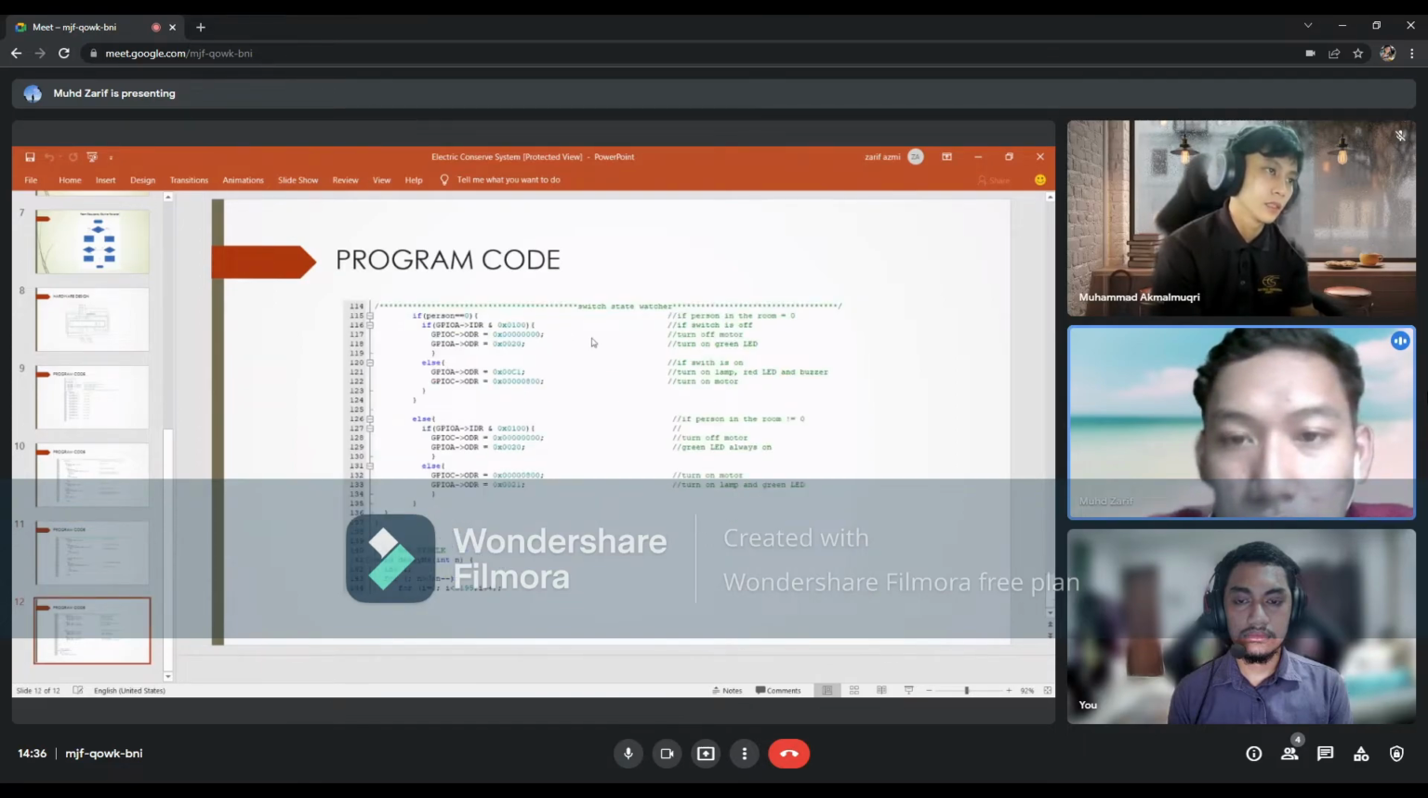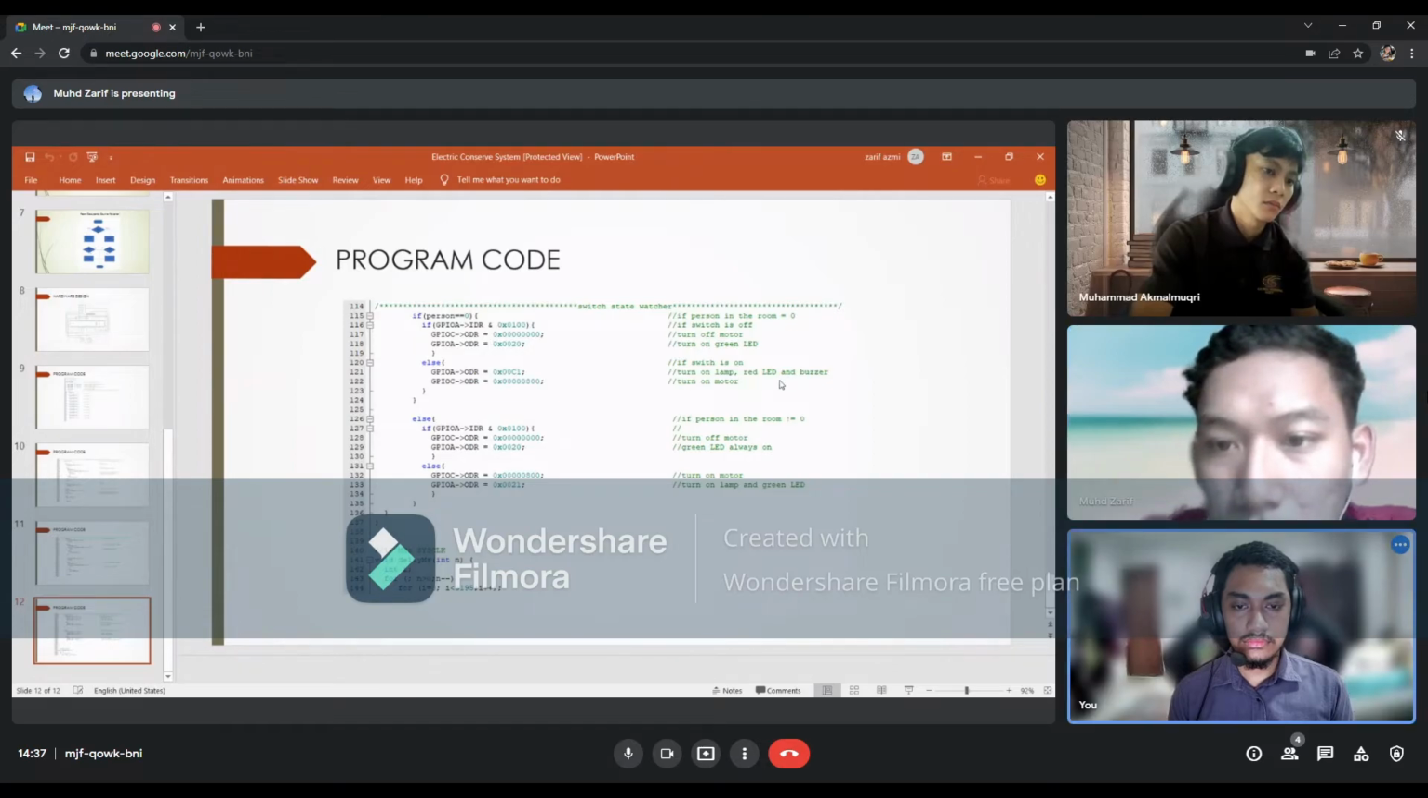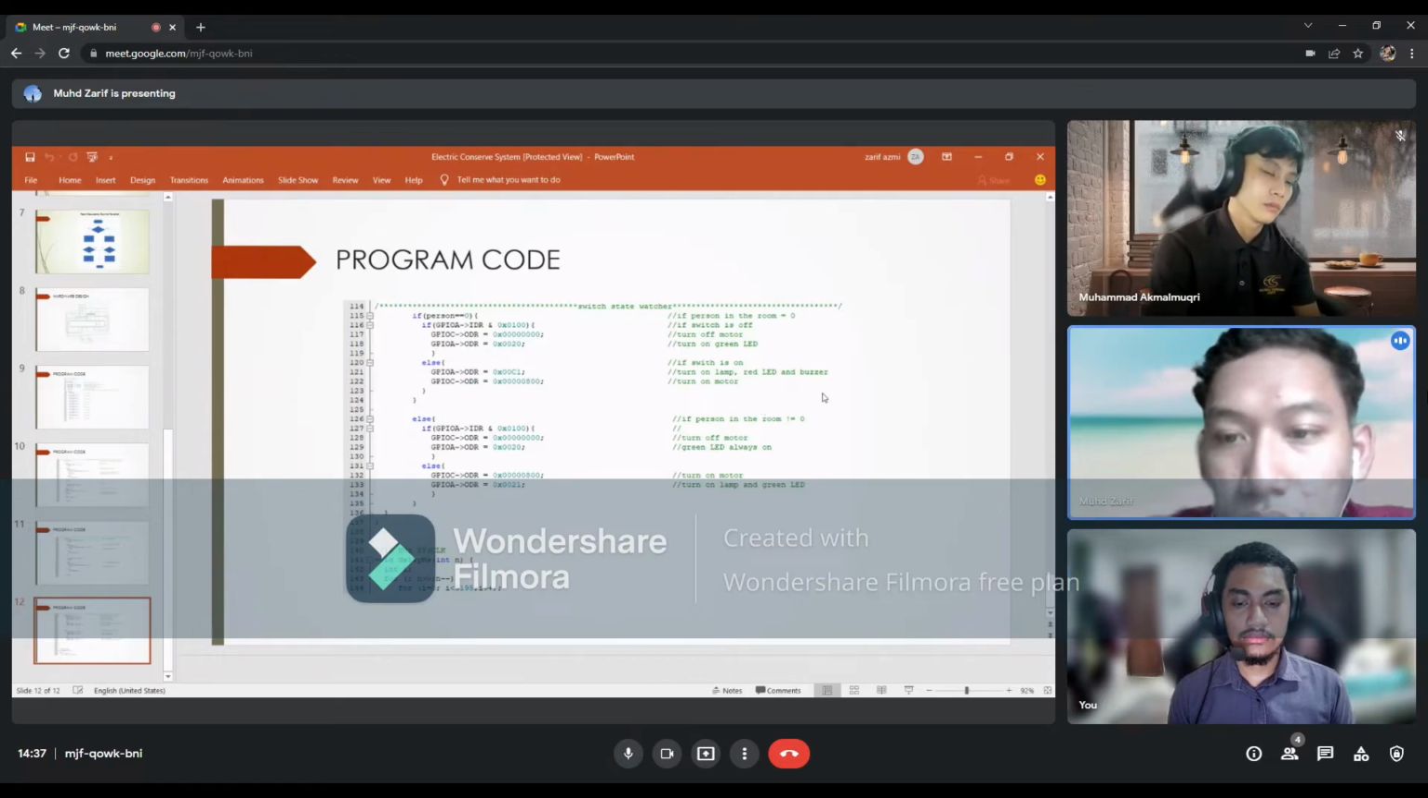And here we can see the switch state watcher. If the number of persons in the room is equal to 0 and the switch is off, nothing happens. If the switch is on, then the lamp and the buzzer will turn on. If the number of persons in the room is not equal to 0, then the red LED and buzzer will turn off.